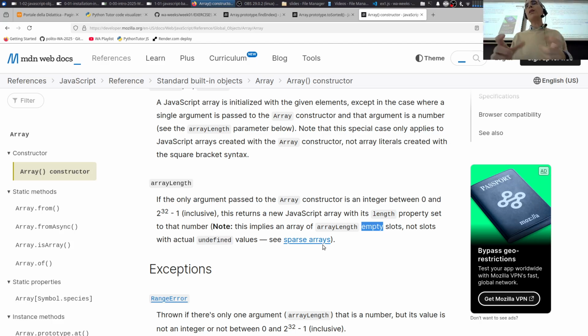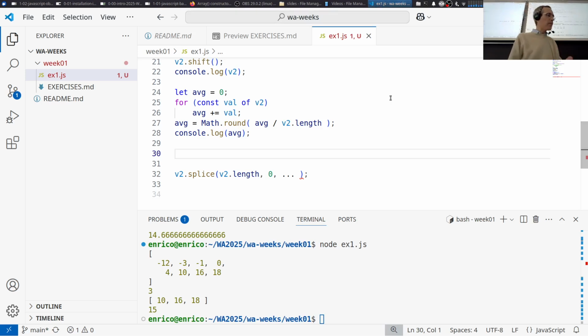Because basically arrays work like this: you have a value when you put a value inside the array. It's not really an array like in C, where you define a size and then there's some memory behind those slots. And so you have a value or you have undefined. Okay, so just be careful about this. But let's try.